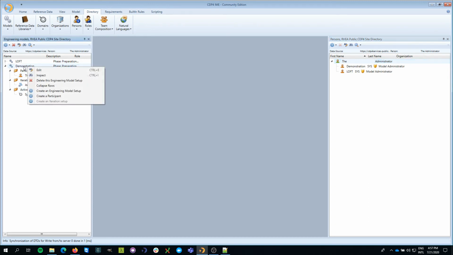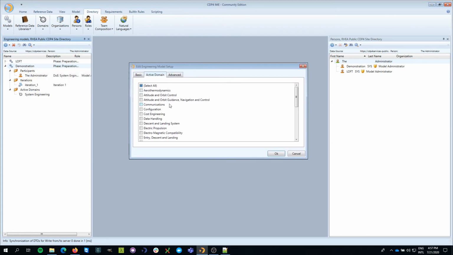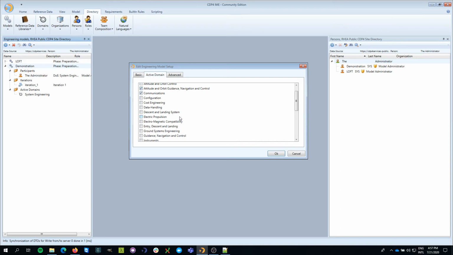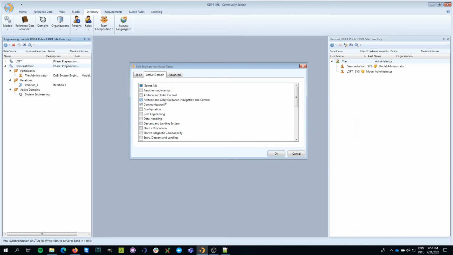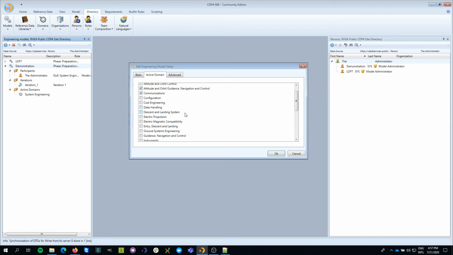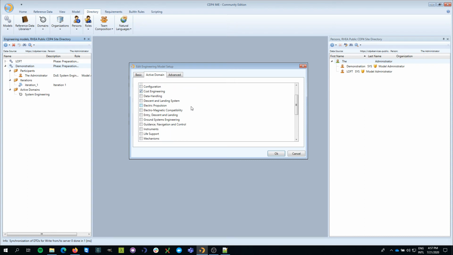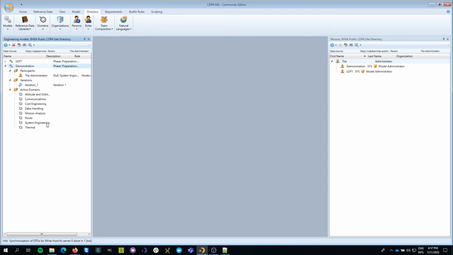So now what I'm going to do is I'm going to add more domains. So I right mouse click on the model itself. I say edit, and then I can add a couple of domains. And for this demonstration, I'm just going to pick some typical domains of expertise you need to design a spacecraft. So I have ALCS, communication. Well, we'll also want to know what the cost is like, perhaps data handling, power, thermal, and mission analysis. So I think with those domains of expertise, we can already do a lot. So once that is done, you see that they are added.